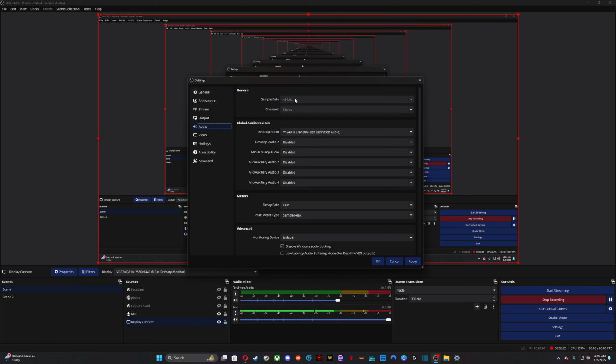For audio, I keep all of this the same, except for right here for my global audio devices. I have my desktop audio set to specifically a certain monitor because I use a 2-monitor setup, which is how I do my audio. You might do yours differently, so I can't really help you with that. But that is what I use right there. I don't use auxiliary audio. The auxiliary audio usually sounds worse, so I would stick to the desktop.